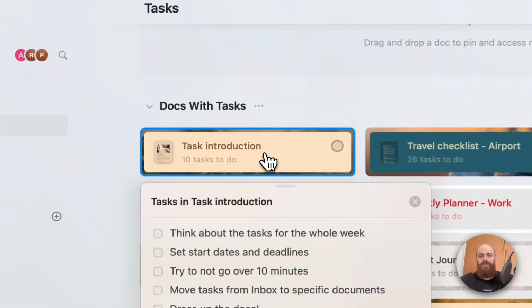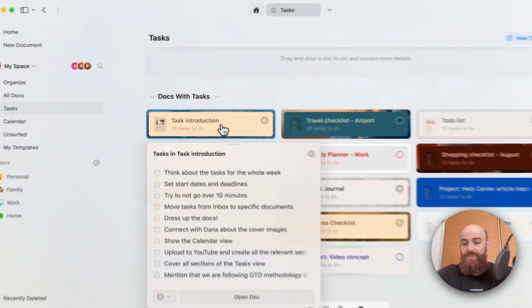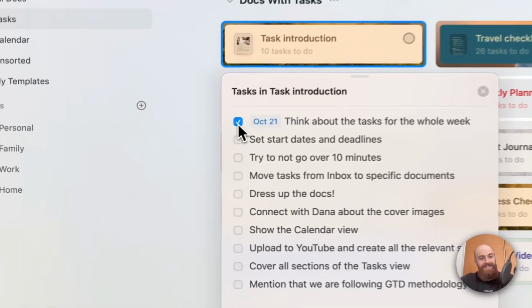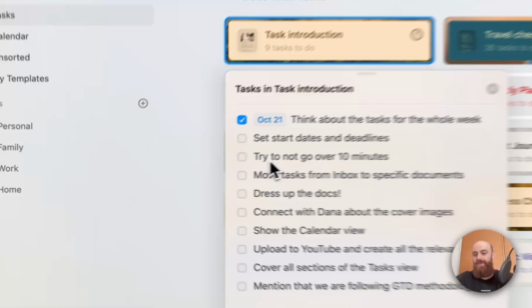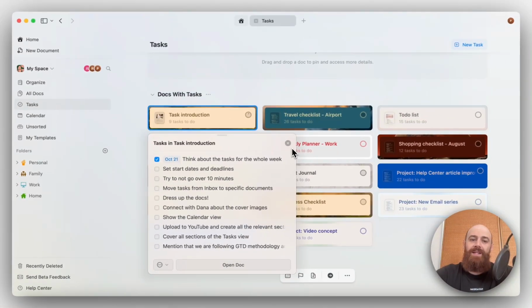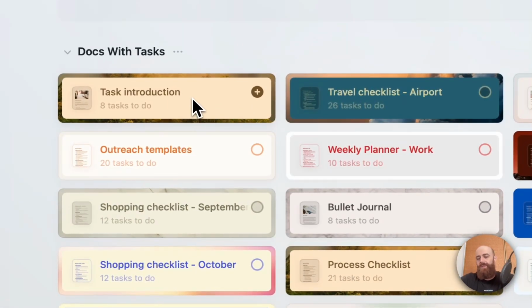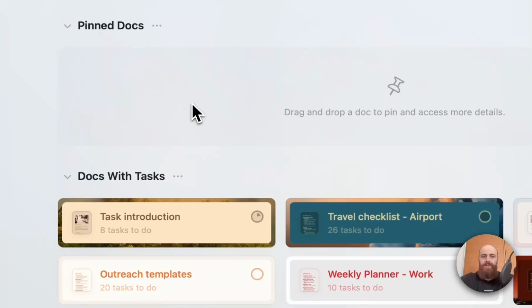Okay, so moving forward to the documents and the opportunities we offer you for more effortless task management. When you click on any document that appears here, you will actually see a task list from the tasks that you have in the document. And as you see, I already had this preparation about task introduction. One of the tasks I wanted to complete is think about the tasks for the whole week. I did that, and I will just resolve this task and see. Oh, actually, I set start dates and deadlines as well. And you know what? I'm just realizing that I will be working with this document a lot. So why not?